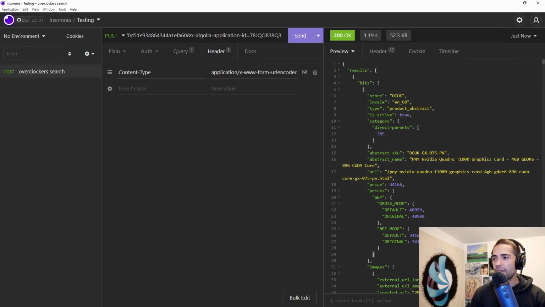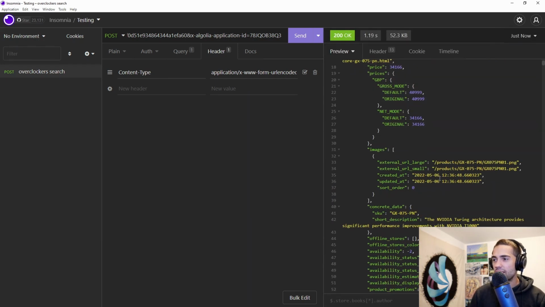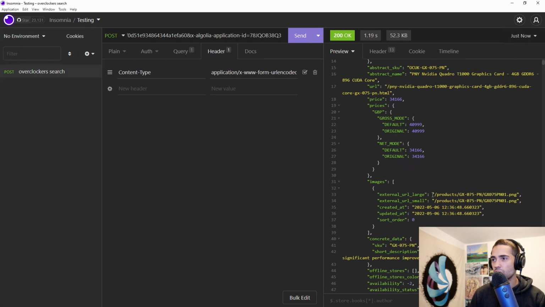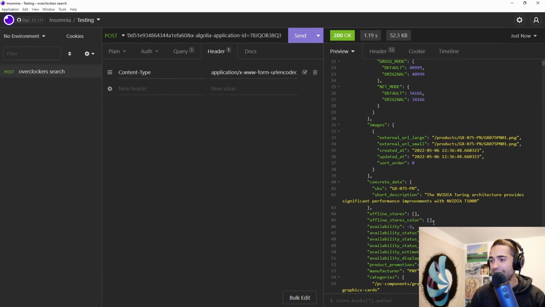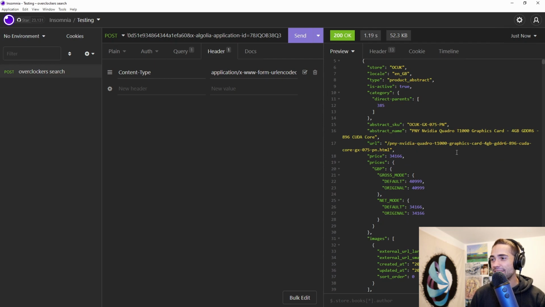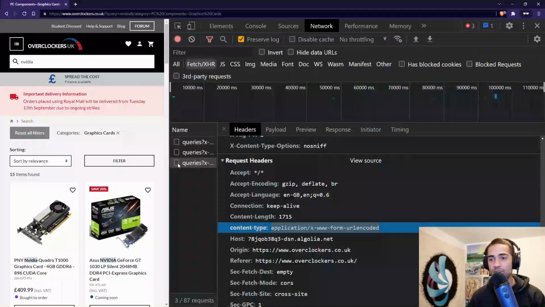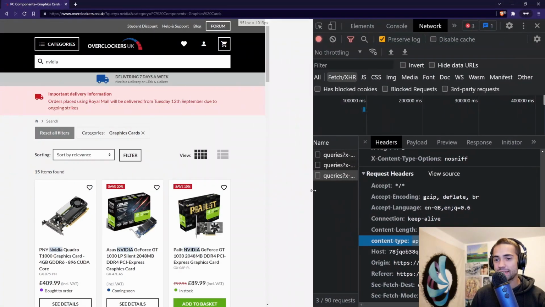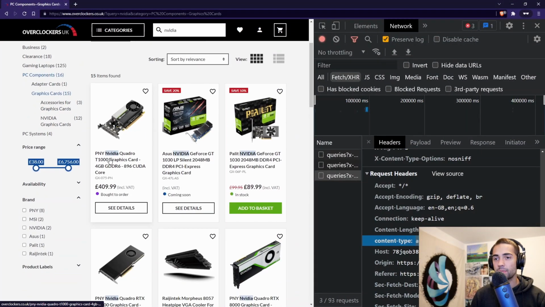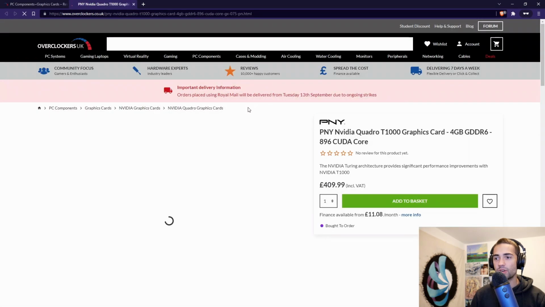And there we have it. So we have something. NVIDIA graphics cards. Okay, cool. And you can see availability is -2. So this is already gone. So which is this? PNI, NVIDIA, Quadro. So let's expand this a little bit. There we have PNI, NVIDIA, Quadro.